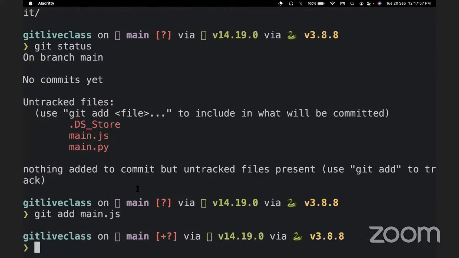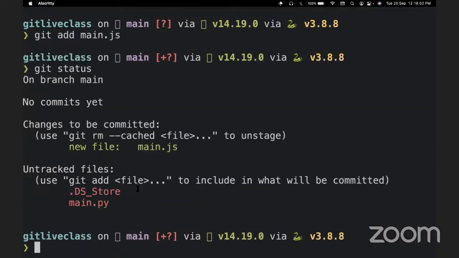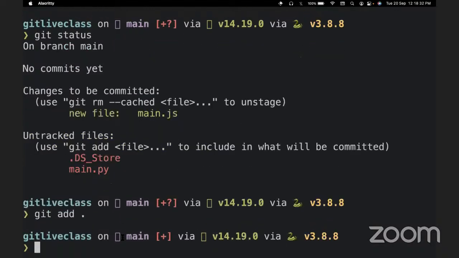Okay, so now we added one file, and the next thing I'm going to do is to run git status again. So now you see it says we still have one file pending to be added, which is main.py, because it has added main.js. There are a bunch of ways to add multiple files at a time. You can actually do git add with the dot. I prefer working with this pattern if I want to add everything at a time to the repository.